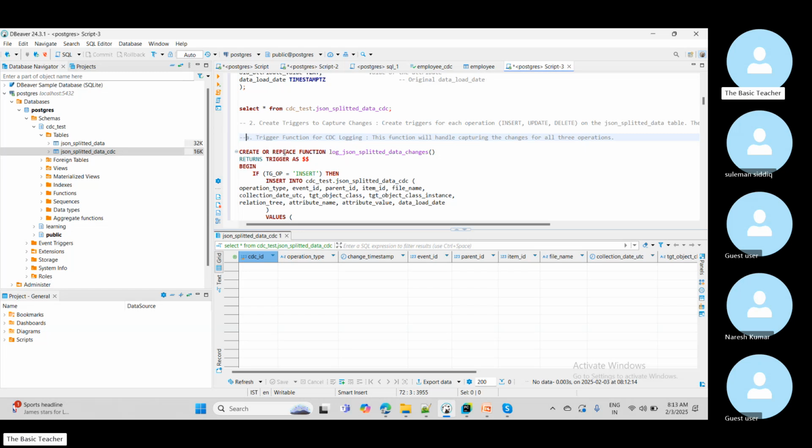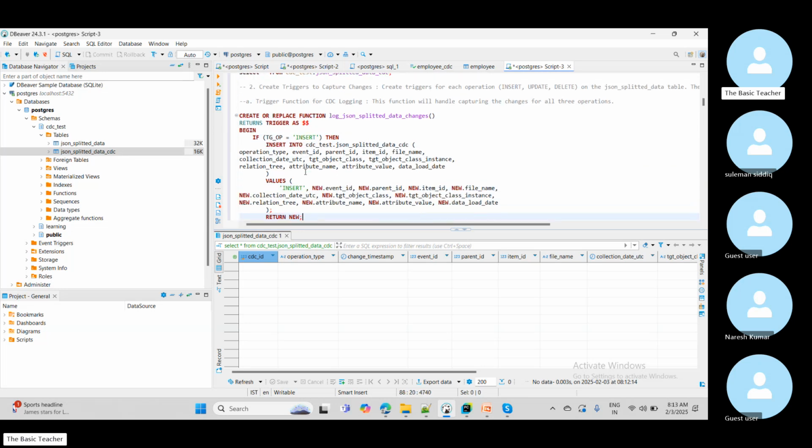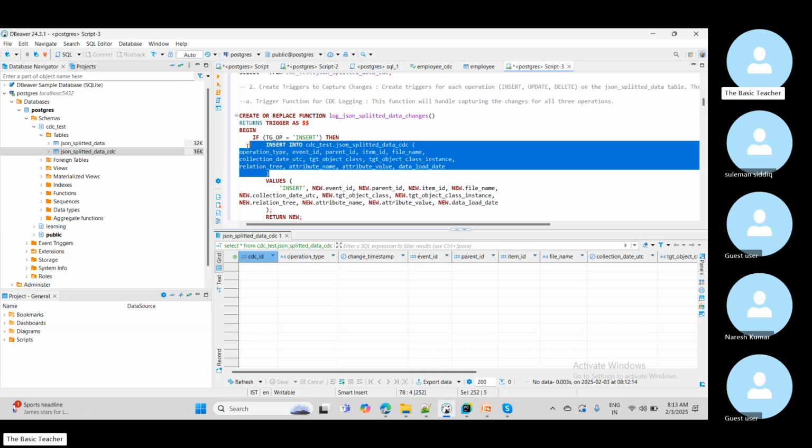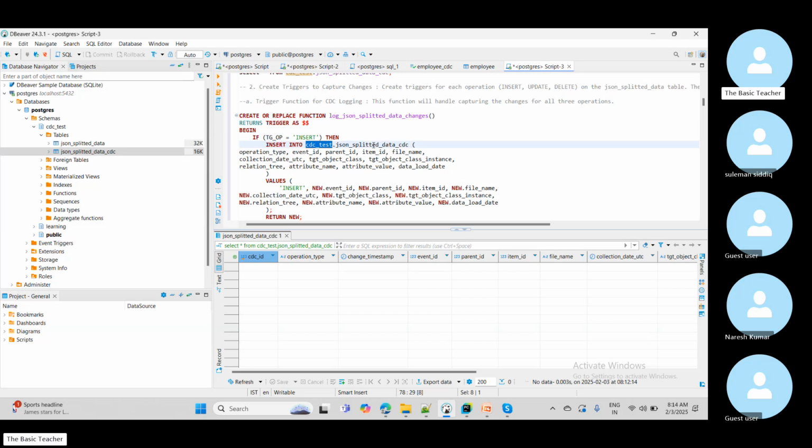So here, if you see, create or replace function, I'm creating one function, then returns trigger, where I am just looking out for the insert. Then what I want to do here, you can have the logic as per your own requirement. You can change it. This is a simple insert query. Insert into the CDC table, this JSON split data underscore CDC, means this is our audit table. Operation type, event ID, parent ID, item ID, whatever you want to insert. And here I am taking this.